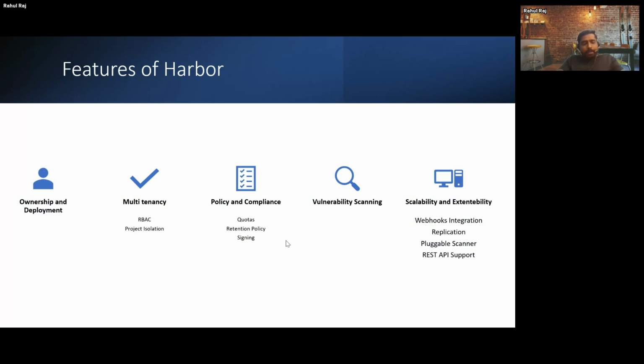So the features are like ownership and deployment. The first feature is ownership and deployment, which we can have with Harbor. For example, if we are using an on-premise ecosystem or environment, we can deploy Harbor in our environment, and we can manage it like a complete on-premise or private registry. We can store our images, and we can own it fully, because it's an open source project. So we can completely manage it, and we can use the complete features of Harbor there.